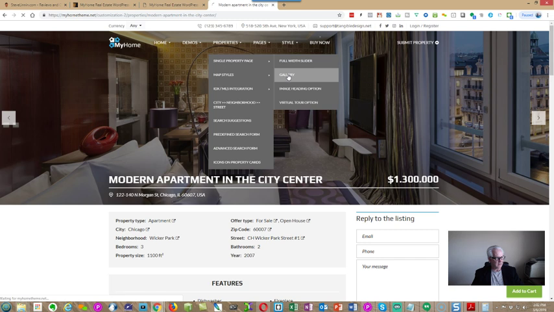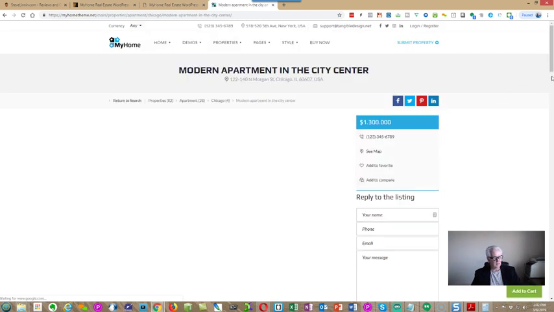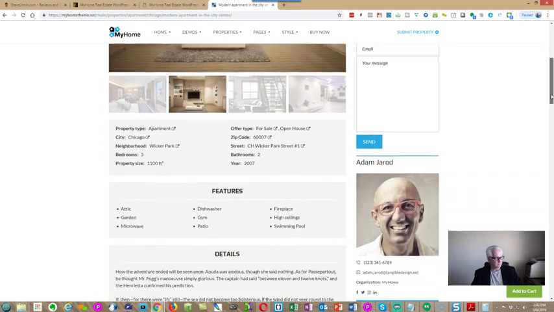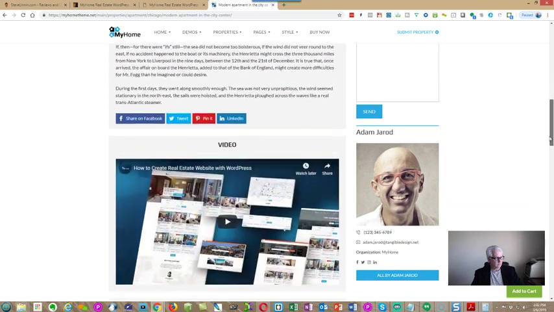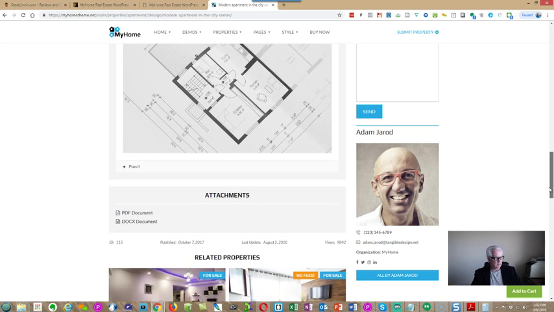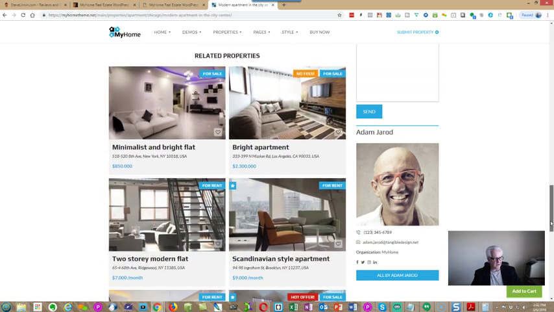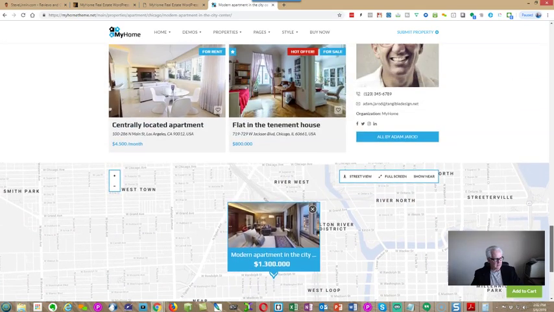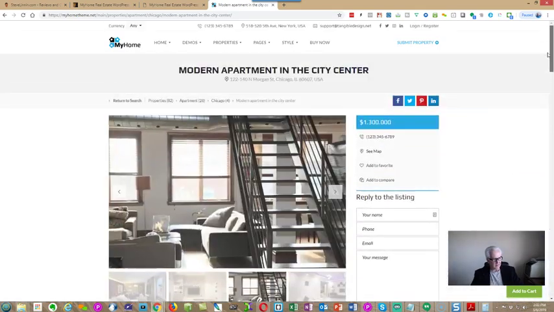There we go. Let's take a look at the gallery view. Add a video about the property. Some of these elements can be stripped out too, by the way, so if you don't want to show a floor plan, you don't have to. There's a lot of different things that we can do based on what your needs are.